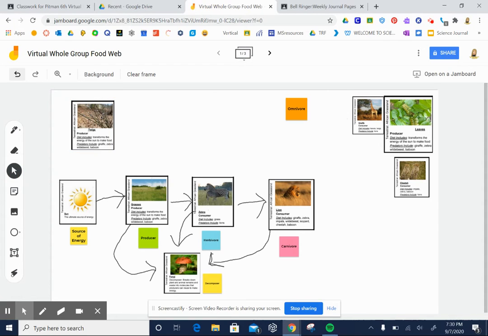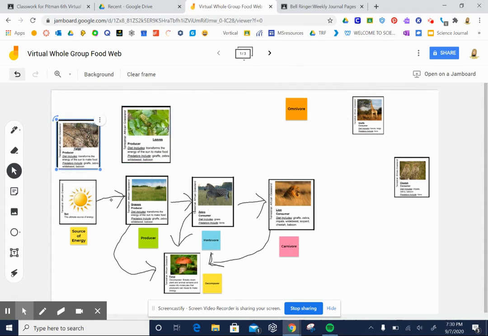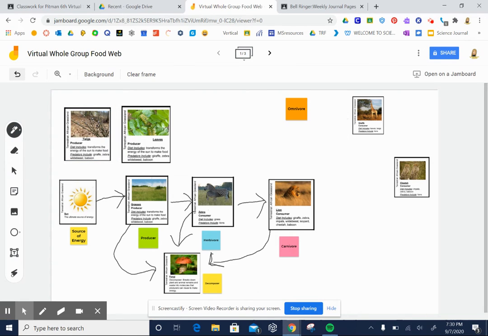So, we discussed last week how our sun is the ultimate source of energy, and it gives energy directly to producers. And we know producers are plants. So, I know I have a couple more plants here. I have twigs and I have leaves. Okay. If you're not sure, remember you can zoom in by clicking on the corner and taking a closer look. So, I'm going to draw an arrow to my twigs and to my leaves. Remember, the arrow shows the way the energy flows. So the energy is flowing to the producer.